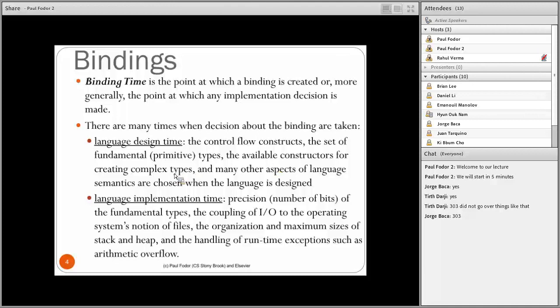So we decide on names that specify the fundamental types, the coupling of input-output to the operating system notion of files, the organization of the stack and the heap, and other binding time decisions.